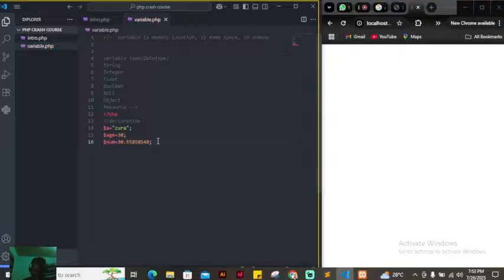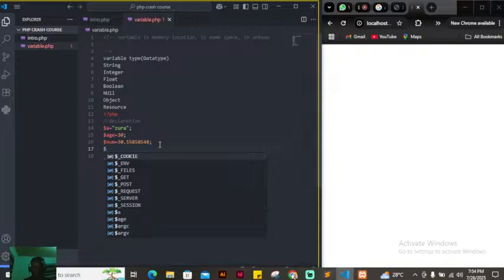Now the next one I have in my list is boolean. Let me comment it so that you see what I'm trying to do. Boolean is a data type that is either true or false. I declare a variable, and remember you must have a dollar sign. Let's say it's male.